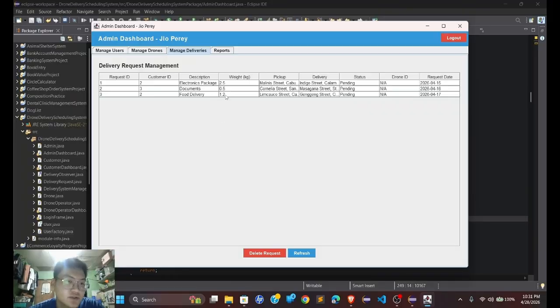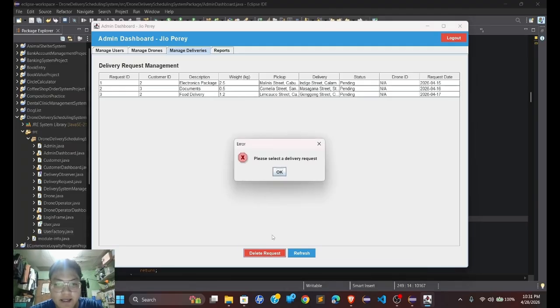And this tab shows the delivery request from our system. Then we only have a delete button here. And then after clicking the delete button, it shows an error message because we do not have any selected row from our table.